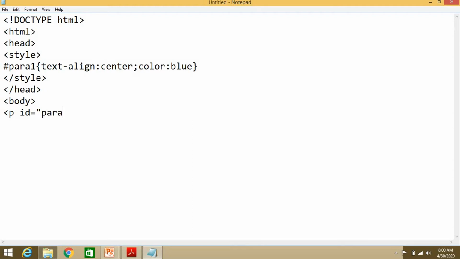So paragraph 1. I want the specific thing to be applied on this paragraph, so I have given an ID over here. So what will be the effect? The paragraph with ID paragraph 1 will be in the center, having the color blue. This effect will be there. Let's write something in this: Hello students, and then close the paragraph tag.